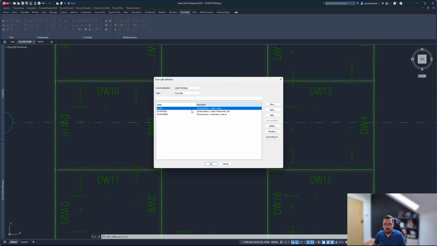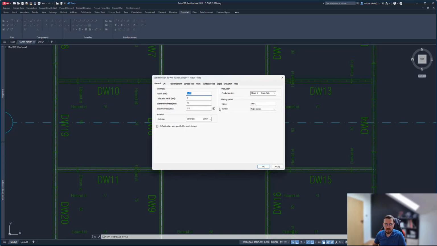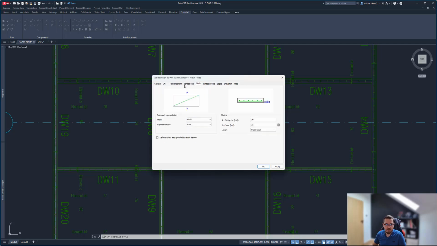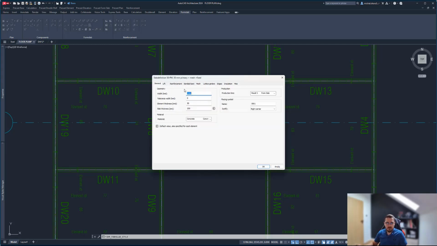And I have a couple of definitions of form slabs. So that's like a 550 mil concrete layer on the bottom with mesh and some fixed reinforcement as well. So in general, basically very similar to double wall, we have all our specifications available here.